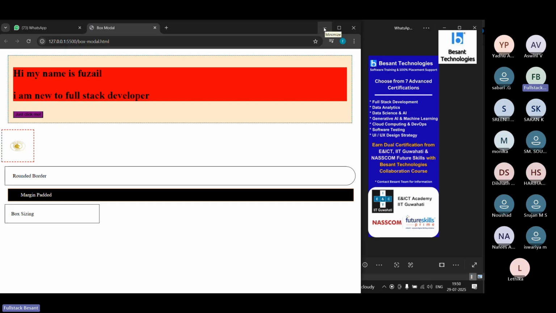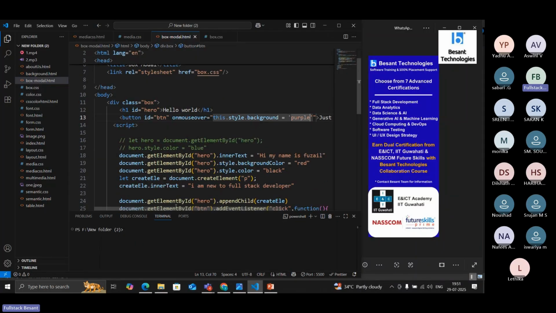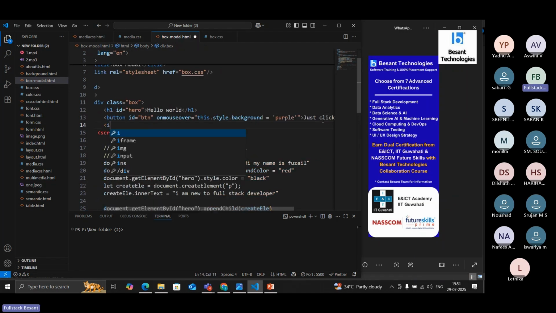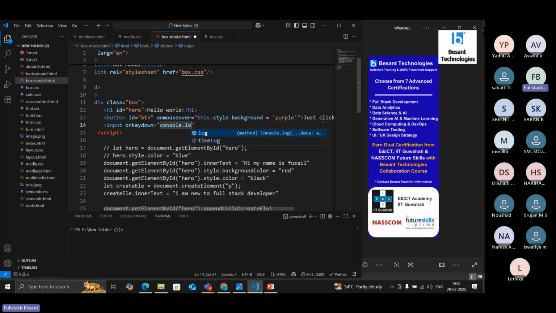Okay. So what are the keyboard events? Keyboard events trigger when any key is pressed, like keydown when a key is being pressed, and keyup when the key is released. We'll look into that also. I'm creating an input, and onkeydown I'm going to give the value console.log, giving the value of keydown.